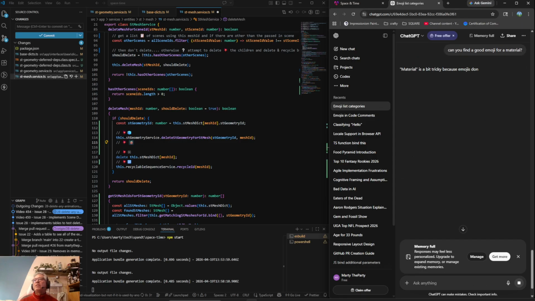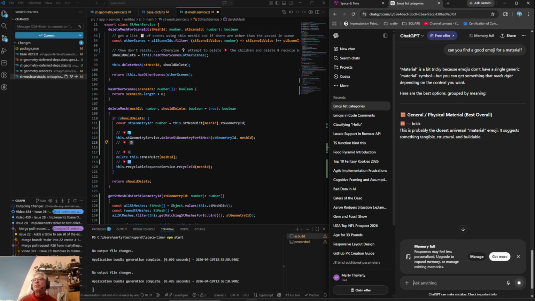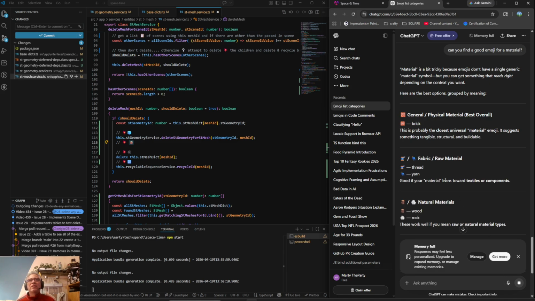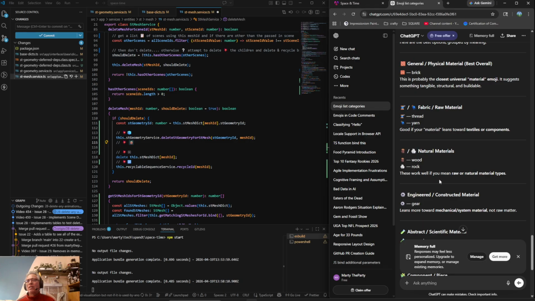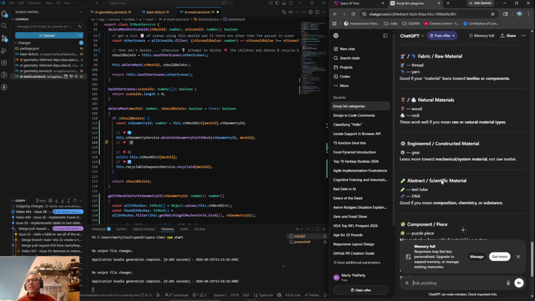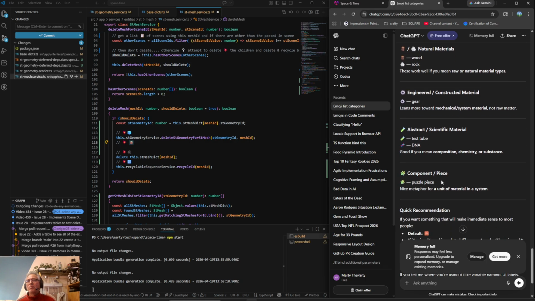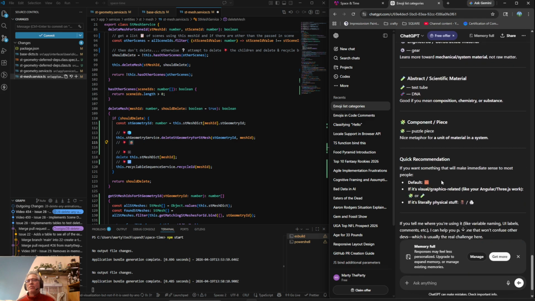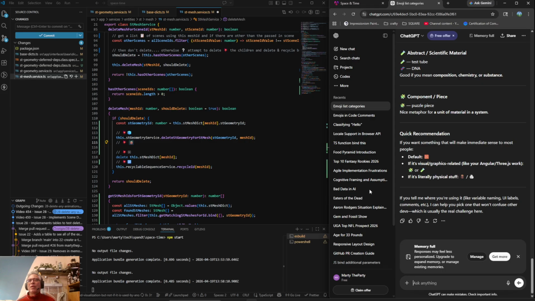See if it's got a good one. We don't have a single generic material. Yeah, brick is perfect. Actually, oh, well, fabric. Ooh, I kind of like fabric. Yarn, wood, rock. So yeah, I think that's a cool one. But component, puzzle, that. So I think the brick is a good one for material. Let's hope we can remember that.